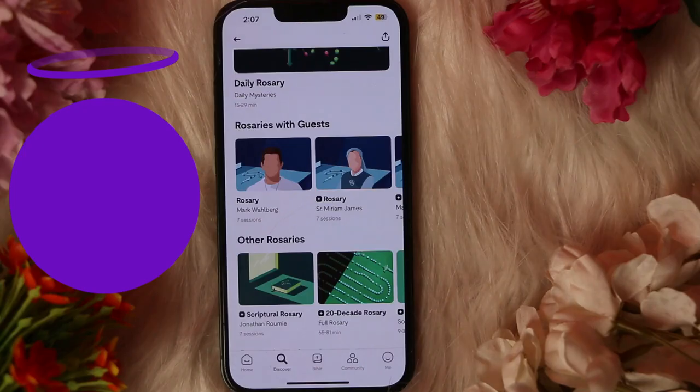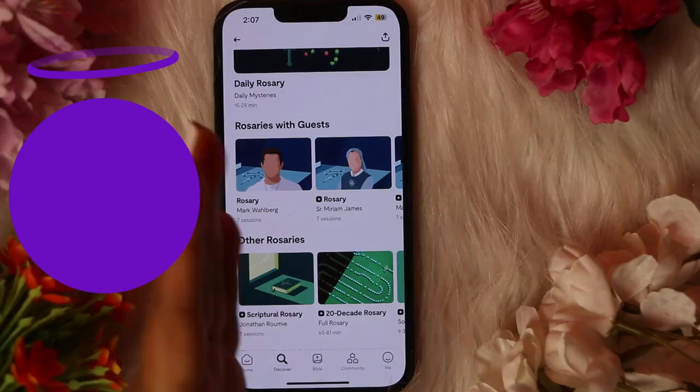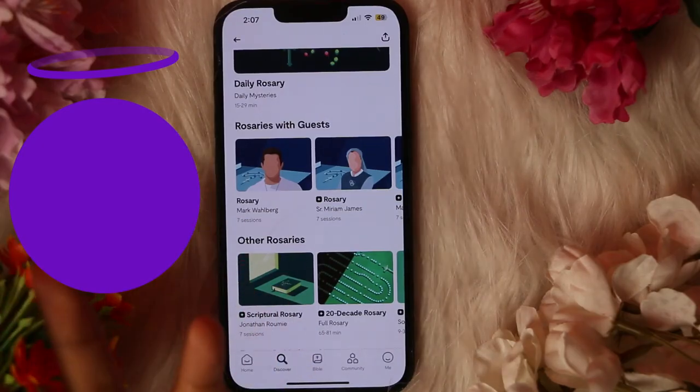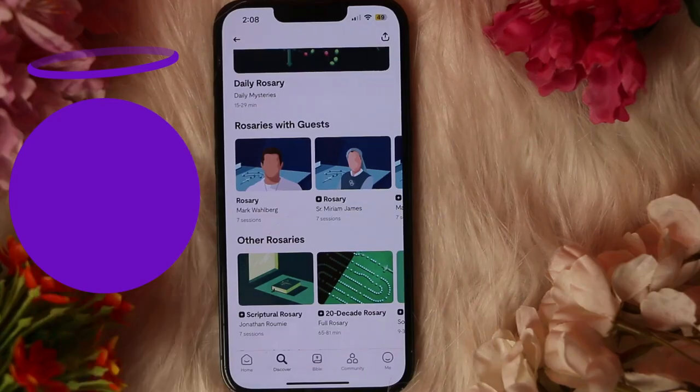And you can also select any mystery, and the rosary is divided into 4 sets of mysteries. One is joyful, another is sorrowful, another is glorious, and the last is luminous. Joyful is used for Mondays and Saturdays, sorrowful is listened to on Tuesdays and Fridays, glorious is for Wednesdays and Sundays, and luminous is for Thursdays. So each of these mysteries has its own days to listen. You need to make sure which day you are listening on, and according to that, you need to select these rosaries, which are divided into 4 categories.